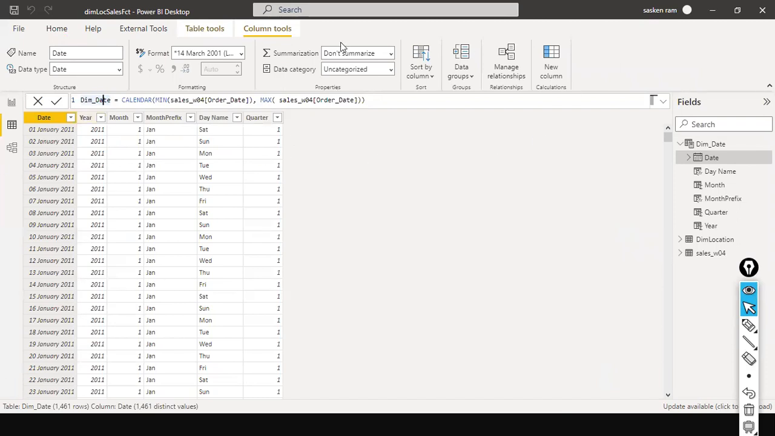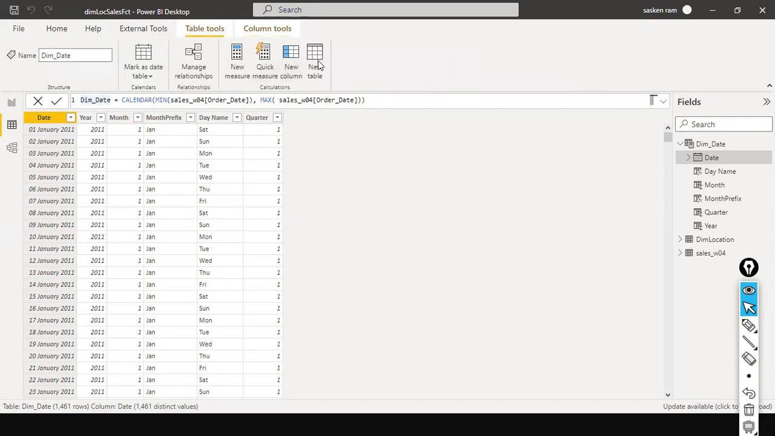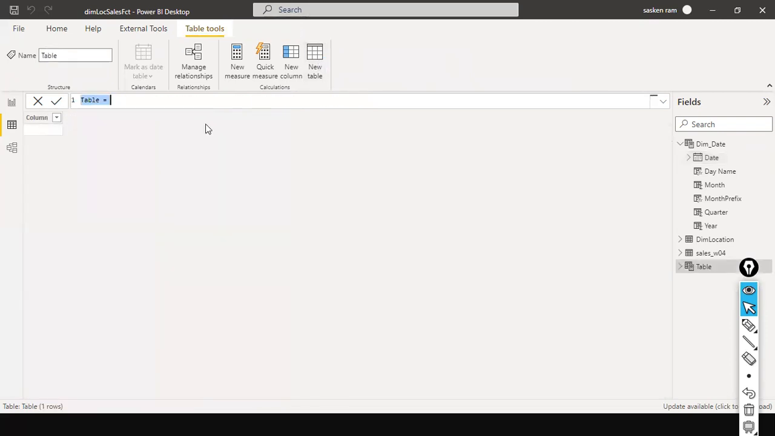With this, we manually extracted each and everything, right? So now I'm going to create another date dimension using calendar auto. I just select the table tools, and then here I click on new table. I just say dim date, and this is C auto, just for our reference.